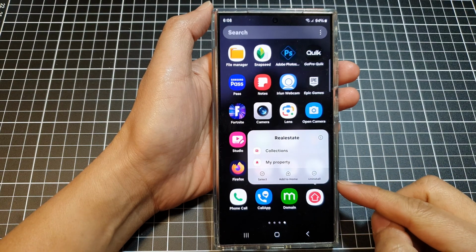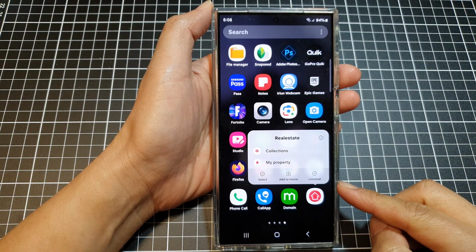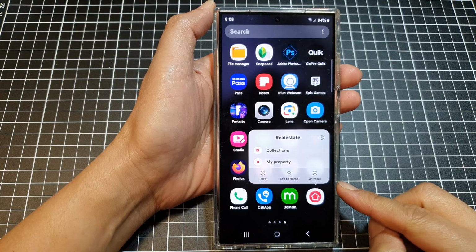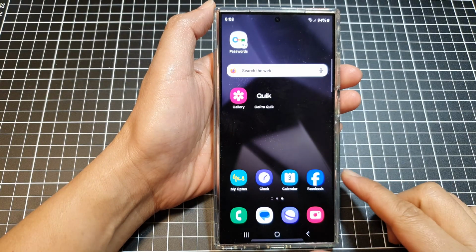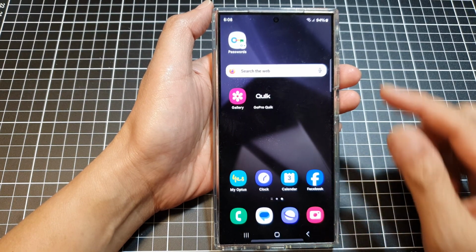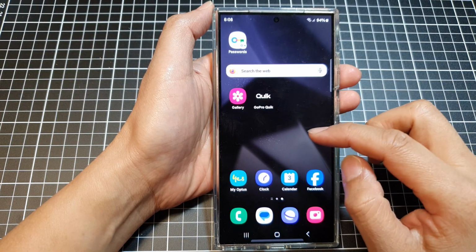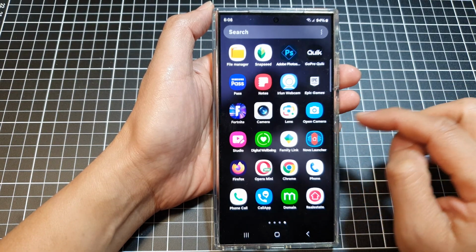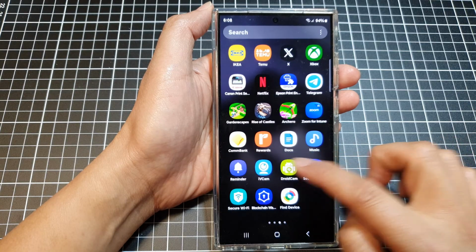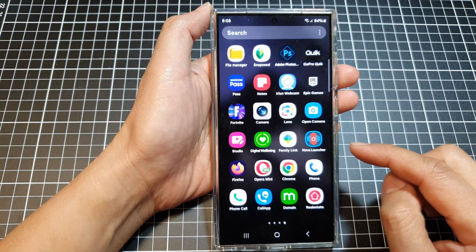How to uninstall or delete apps on the Samsung Galaxy S24 series. First, tap on the home button to go back to the home screen. From the home screen, swipe up to go into the app screen. Then look for the app that you want to uninstall.